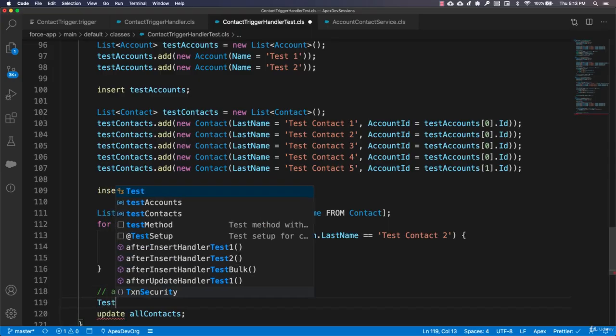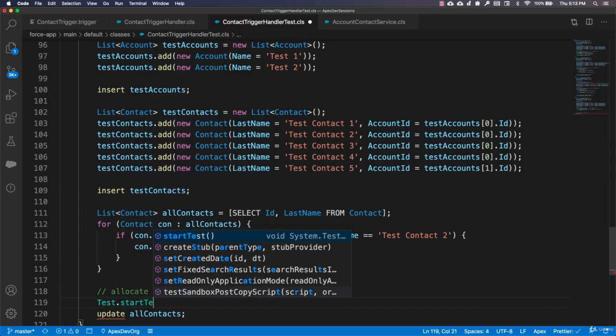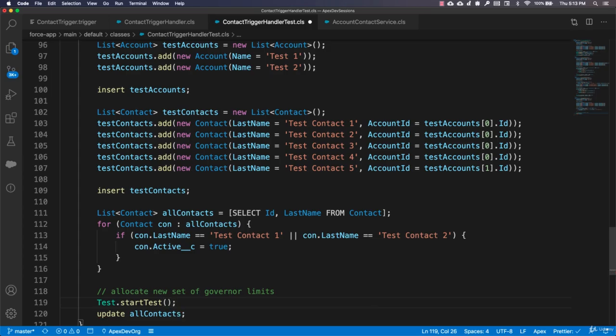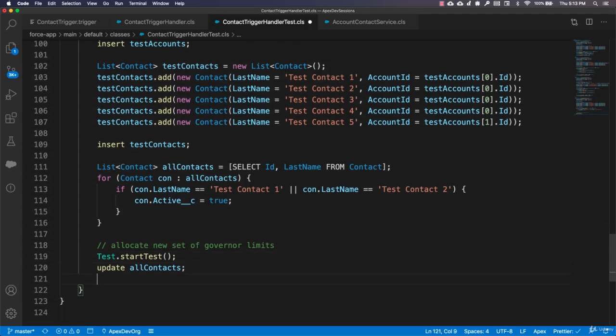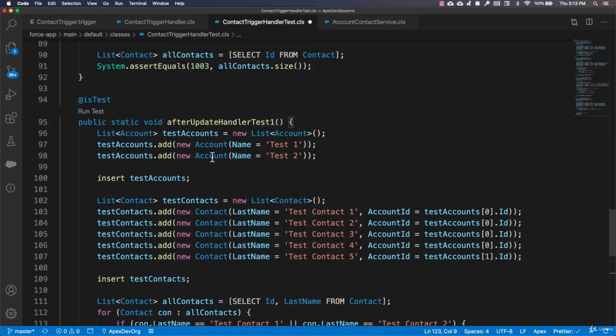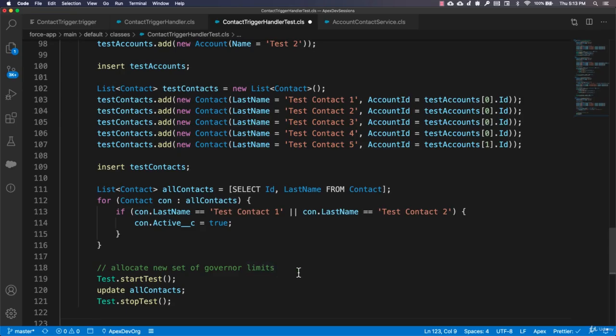So it will be like test.StartTest. And then once this is done, once you write your update statement, then you can close it with the test.StopTest. Because now we need to test if our account has been updated accordingly or not. Because our first account should have 2 contacts associated with this.